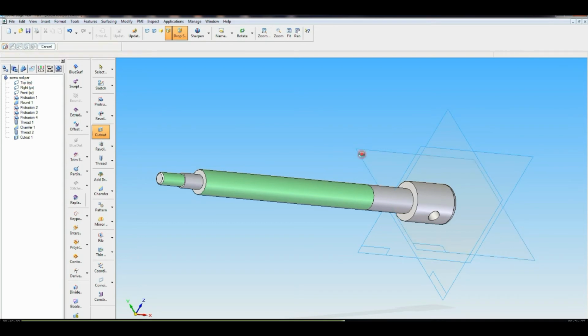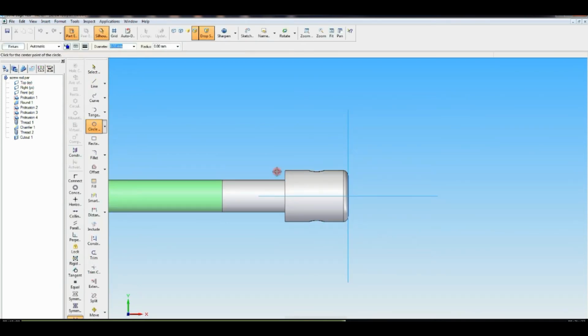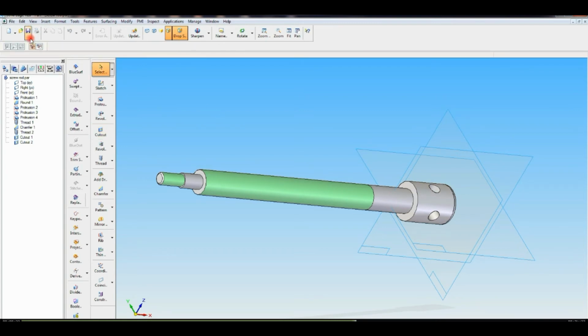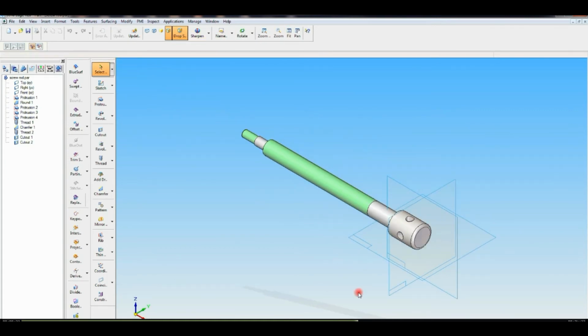Now one more cutout. Select the top plane, draw the circle of diameter 10. The distance from the right-hand vertical line to the center of the circle should be 20. Then return. Symmetric extent. Like that, you have to make 4 slots, or through holes. 2 through holes, 4 holes. That completes part number 5.